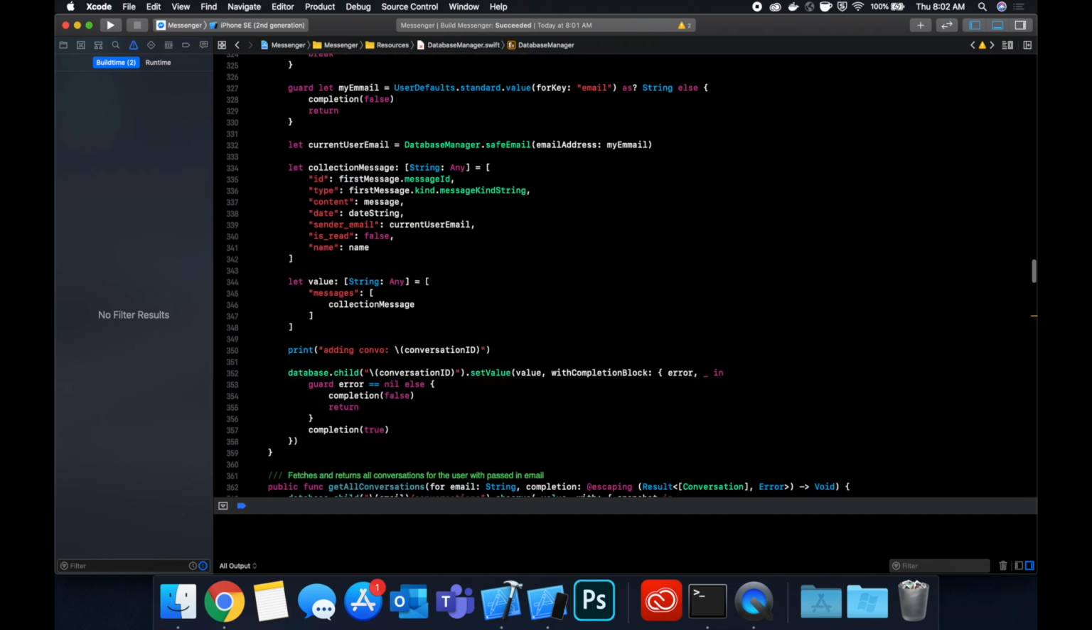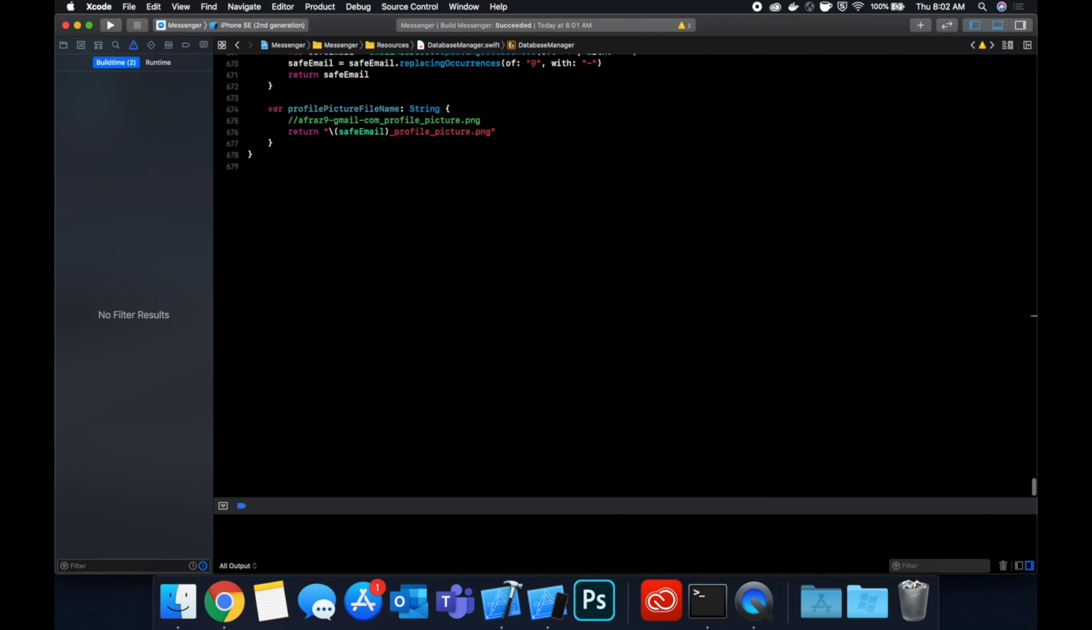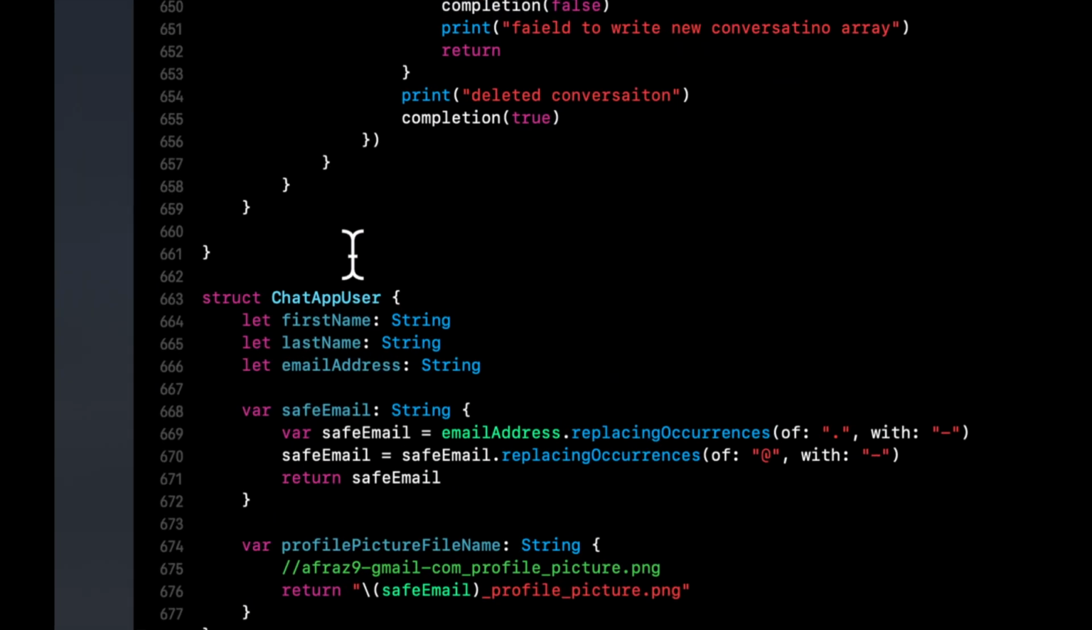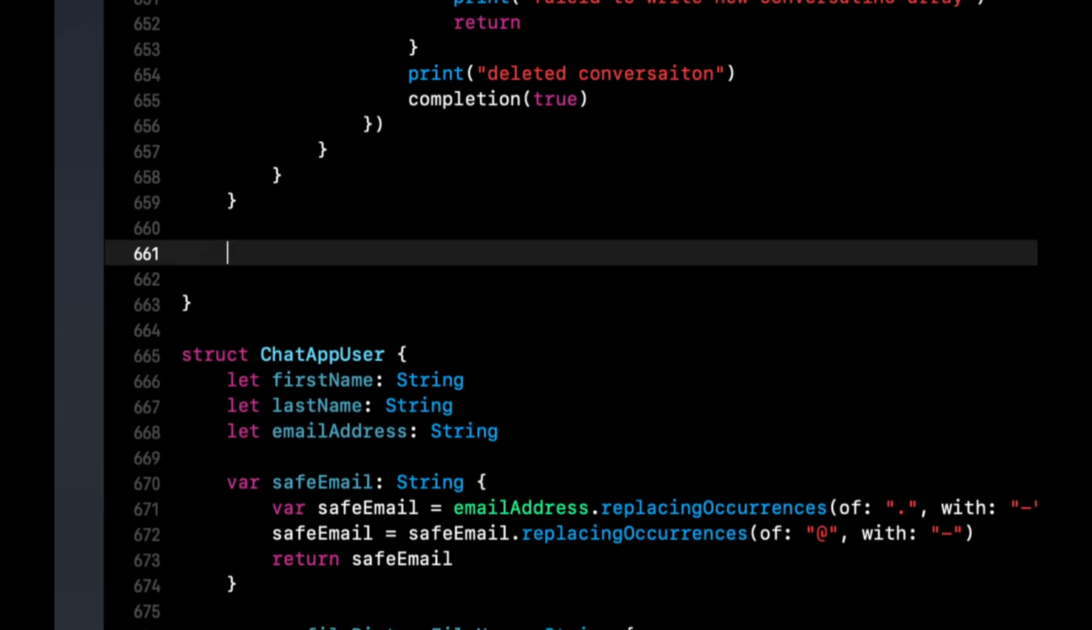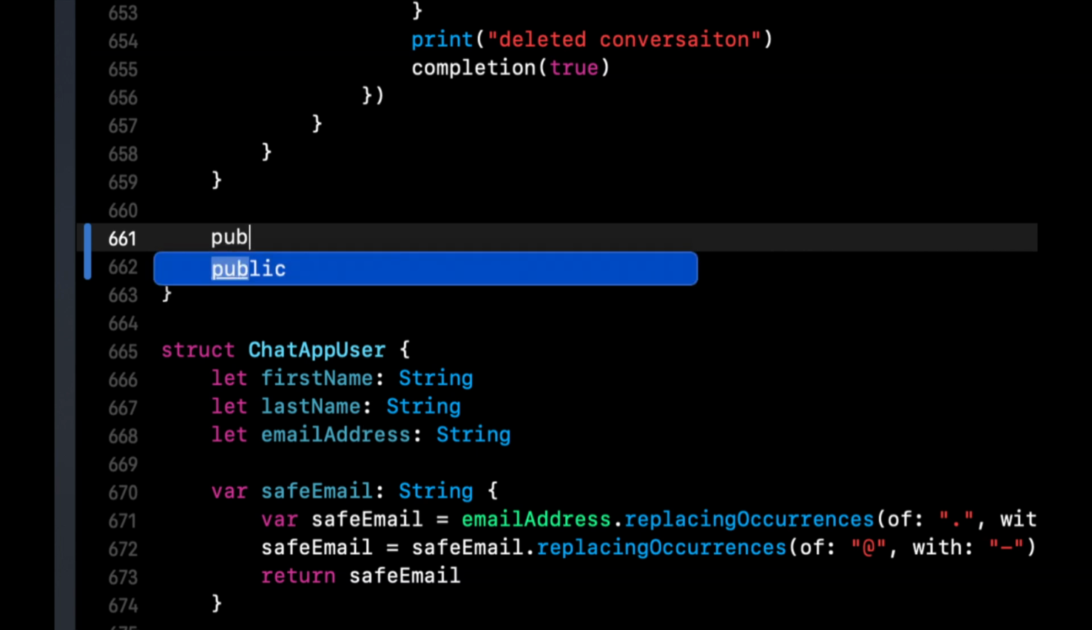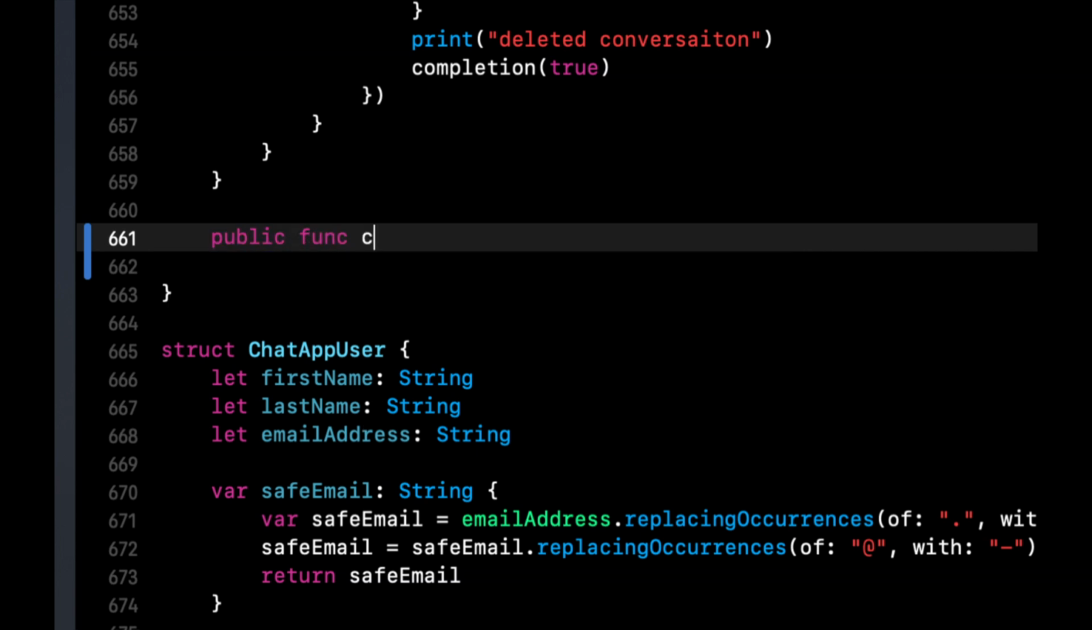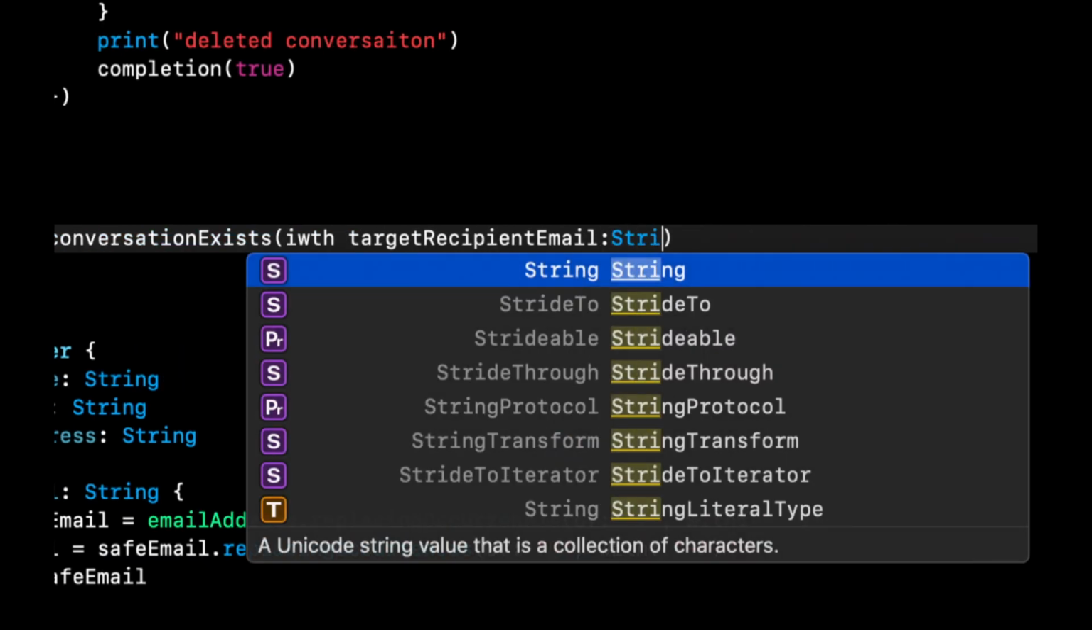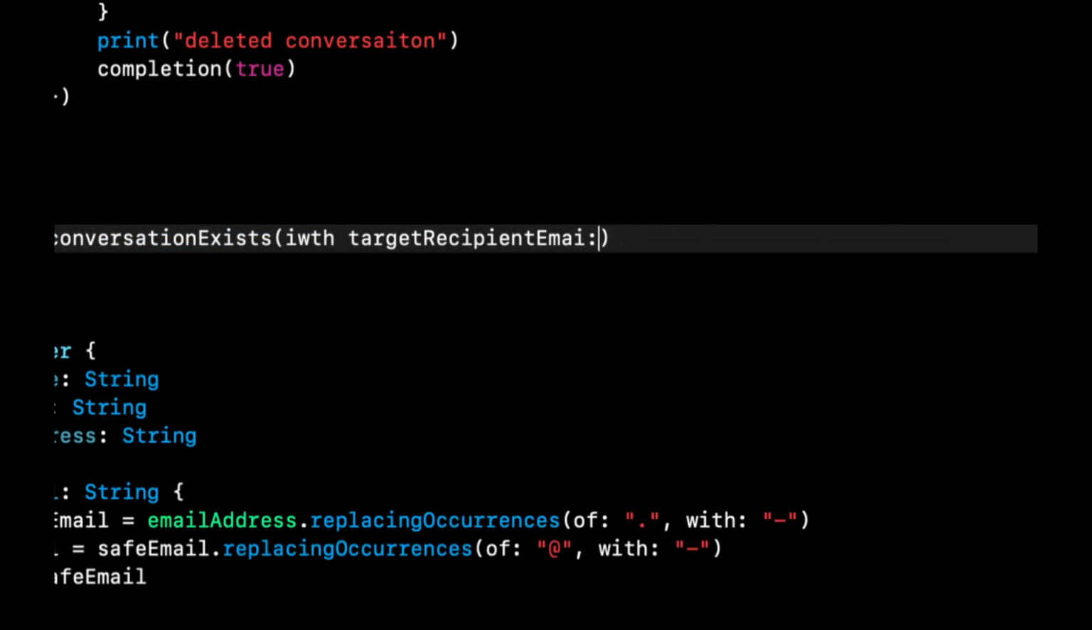So we're going to go to the database manager and add a function to check if a conversation exists. So come all the way down here, and before this curly closes, this is in the extension, let's add a function called conversation exists with, let's call it, target recipient email, which will be a string.